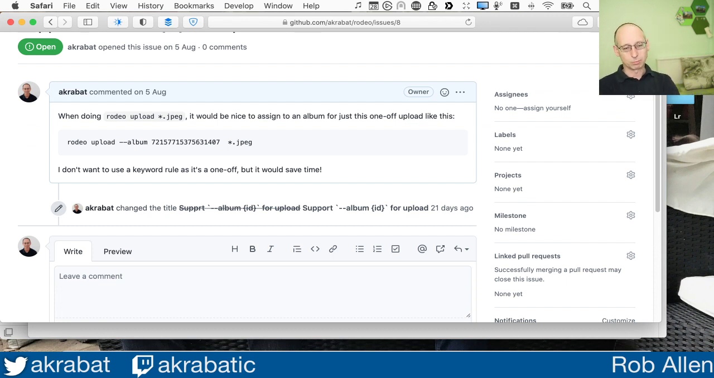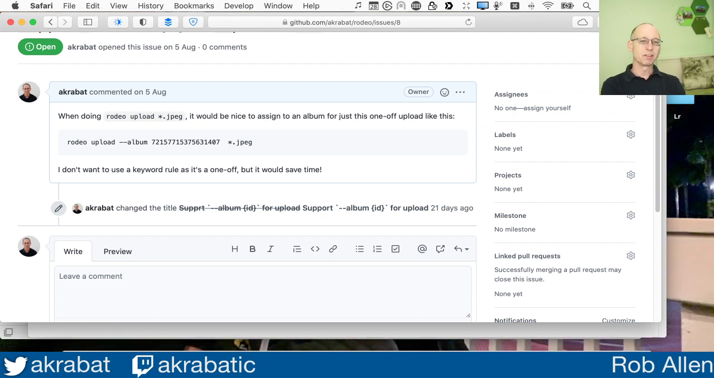So when doing an album upload, it'd be nice to assign an album for this one-off upload. Something like --album with the album ID. Ideally we'd like to use the name of the album as well, that would be quite cool. But let's start with getting album ID working. One-off thing, so not every time. Most of Rodeo runs off rules. So the idea is that given this set of keywords on a photo, then we want these actions to happen to it. Remove the keywords, set the privacy on the photo, add it to these albums, etc.